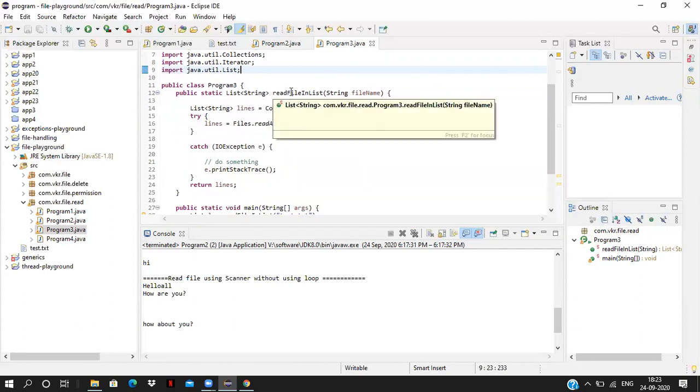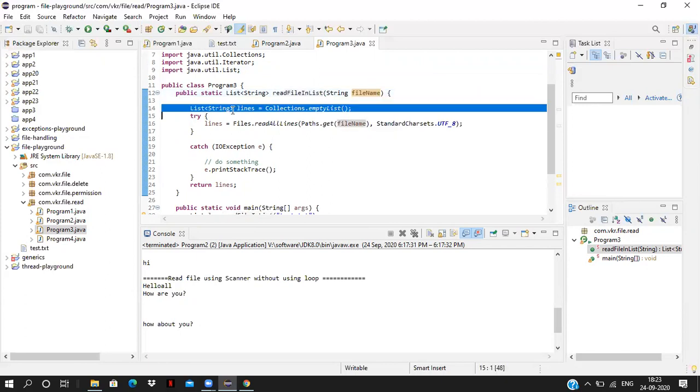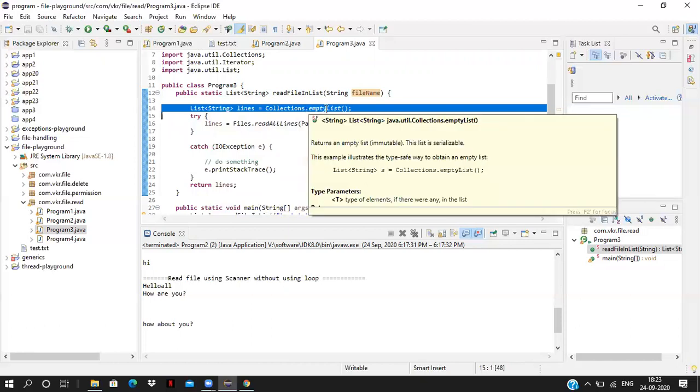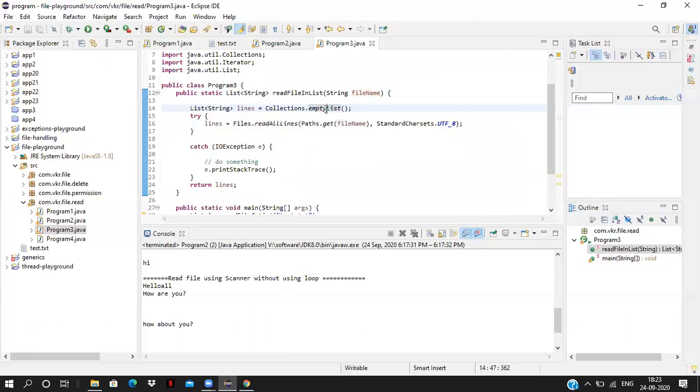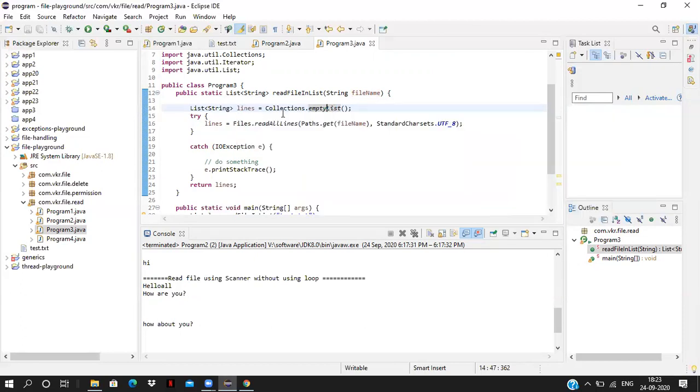Inside the read file in list function, I am just passing the argument as a file name. Now I am creating a list of strings. Each and every line I am getting and storing into the list. So first the list is empty. Collections.emptyList will create an empty list of string objects. If you go and print it, it will give an empty box. It is not having any data.